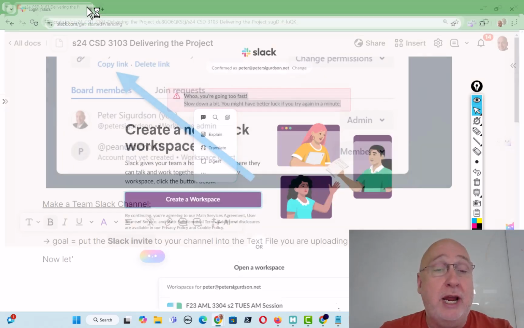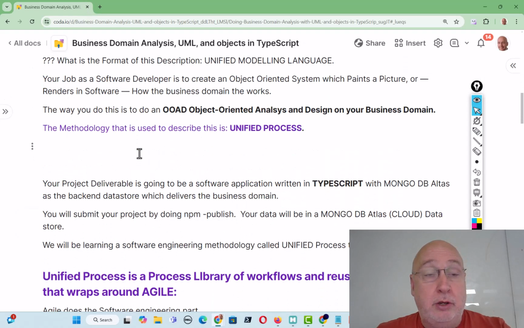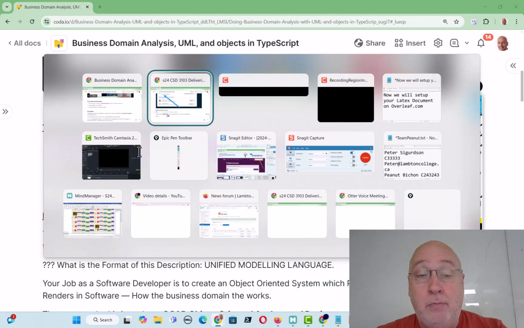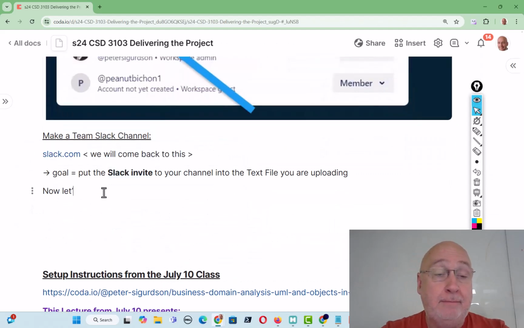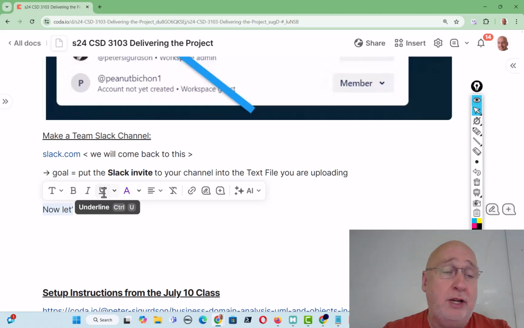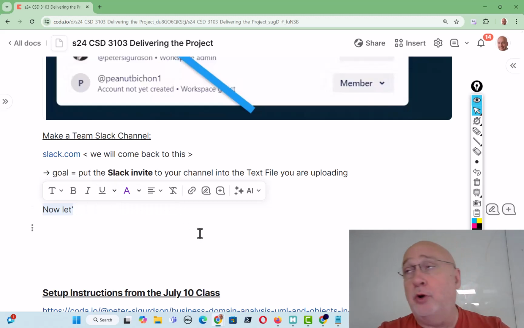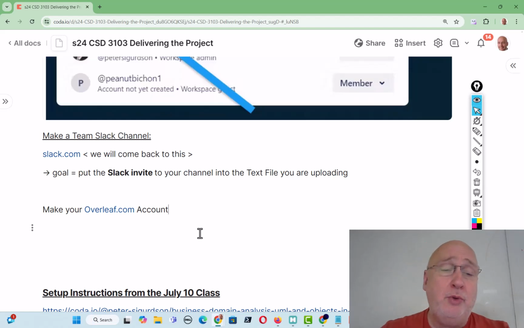But for right now, where was I? I was here somewhere. Oh yeah. So now let's work on making your Overleaf account and your LaTeX document. Let's do that first. So everybody go to overleaf.com.